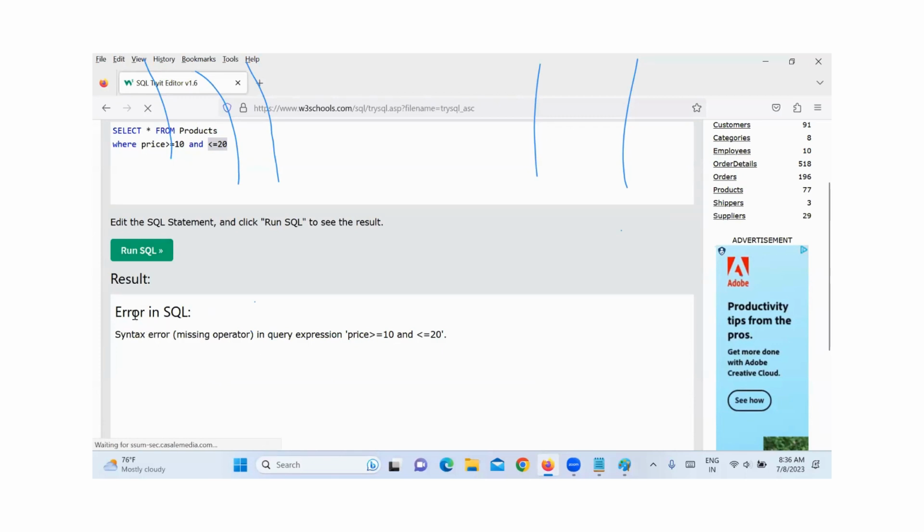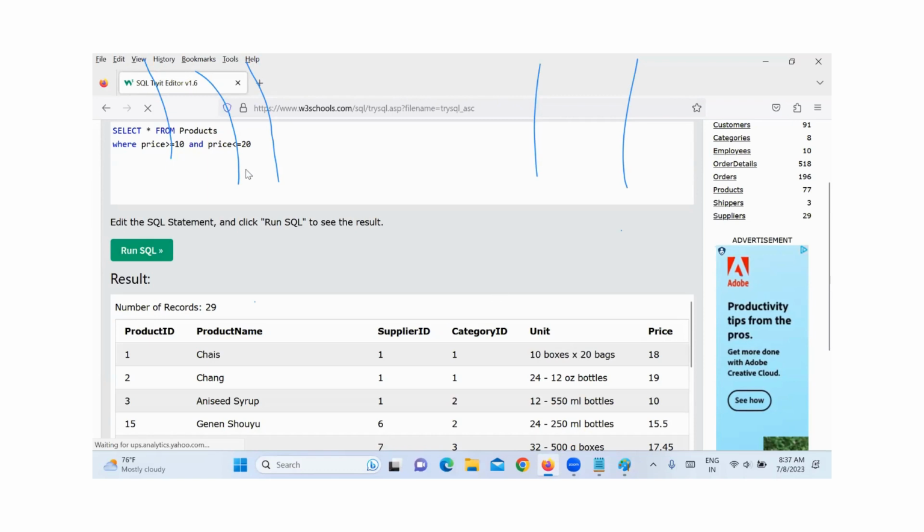This is an error in the SQL query. So you have to say what is less than 20: price, right? Price less than or equal to 20. Then this is correct. So you have to say price greater than 10 and price less than 20.